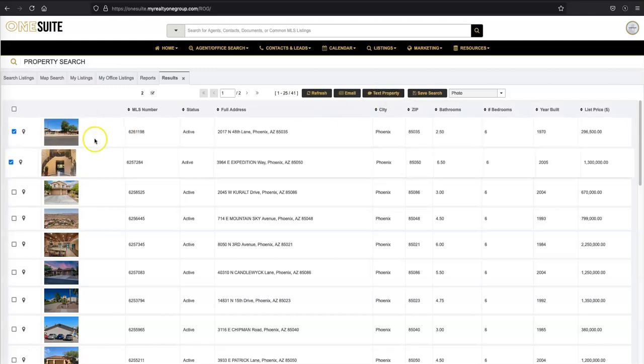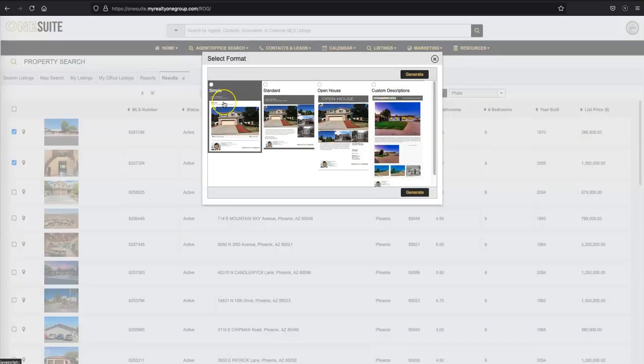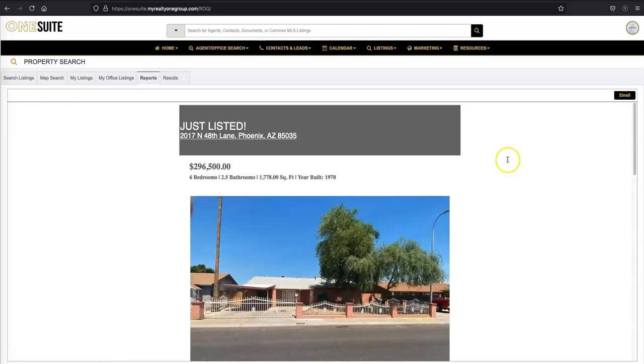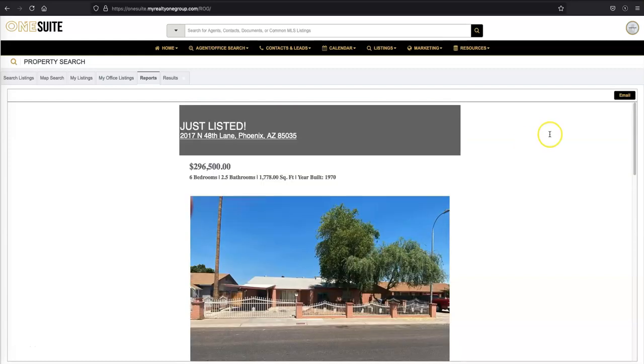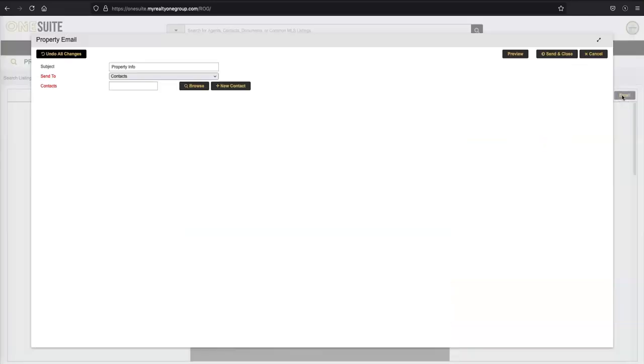I want to send these via email, so I'm going to click the email button. Here you can choose the format in which the email will appear. I'm going to select a simple format and click Generate. Here you can see a preview of your email. Click on the email button to add recipients.